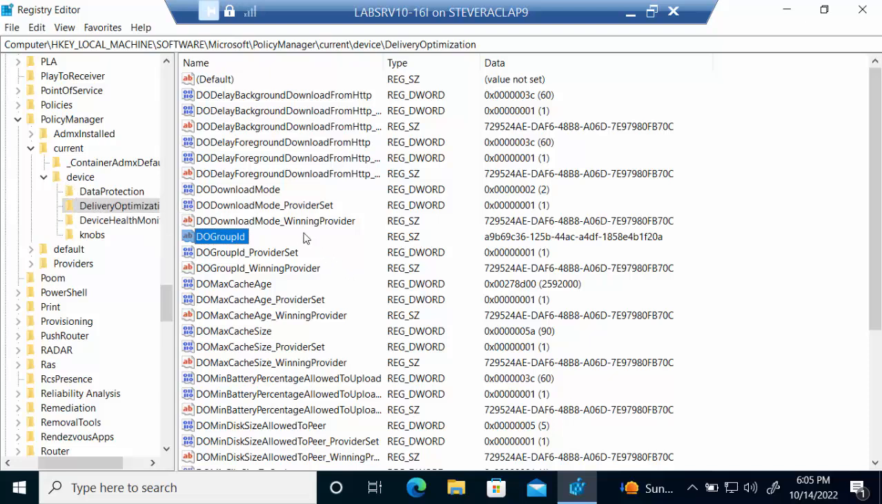A few key things to point out. Download mode: I had set mine to download mode 2. It is set to download mode 2. I've also provided a group ID, which is a GUID. Here is the GUID. There's some other things, like max cache age, that initially I saw was 0, so I had to wait for this to be a non-zero number. It is now. And some different settings. So you can confirm the settings here.